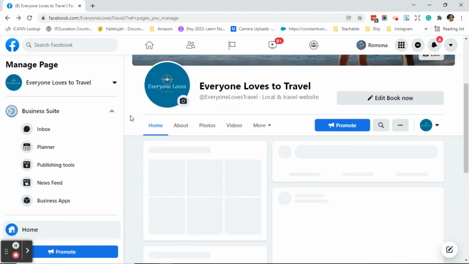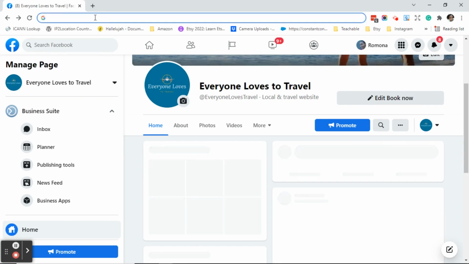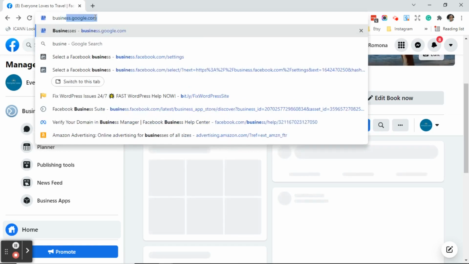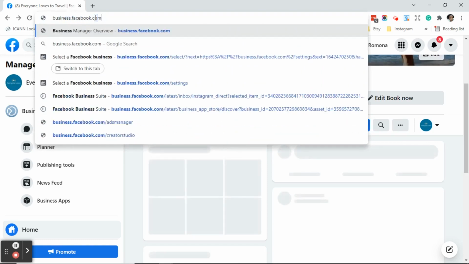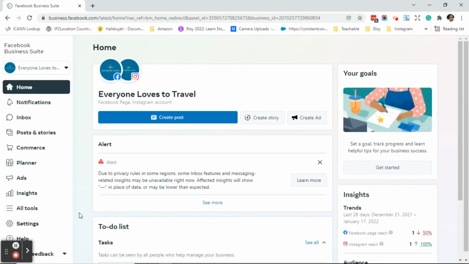Click on that. Now, because in my experience each of my clients' pages looks different, instead of me telling you where to click to get to the Business Manager, I'm going to show you what to type. In the address bar, go ahead and type business.facebook.com. This will bring you to the new Facebook Business Suite. Go ahead and click on Settings.